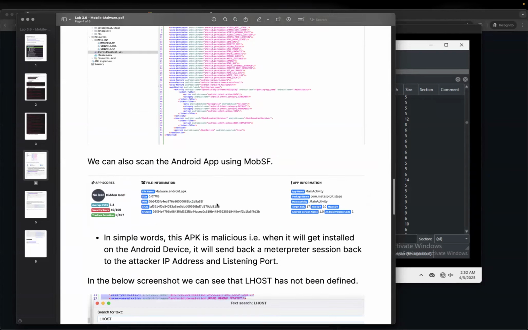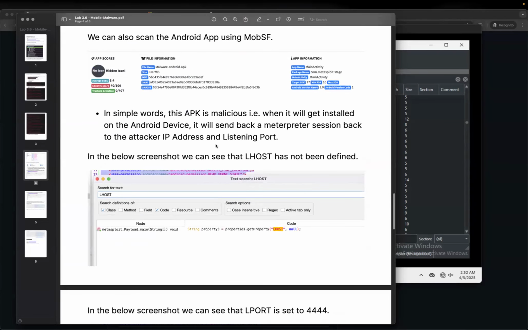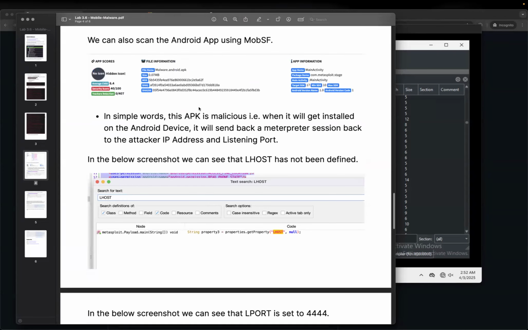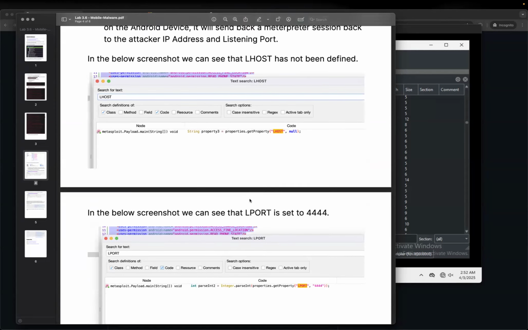Okay, the mobs. In this one, pretty simple. Just when we look at the screenshot, they have a variable called the LHOST. It may be not yet defined, something that is null. So we generate, and then go below.